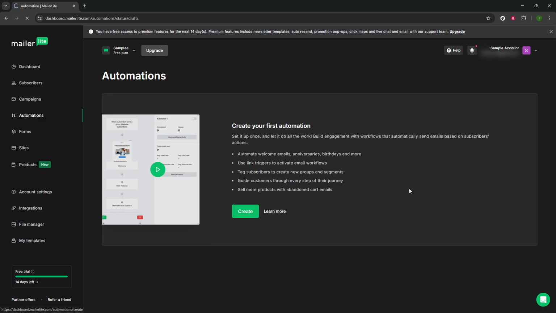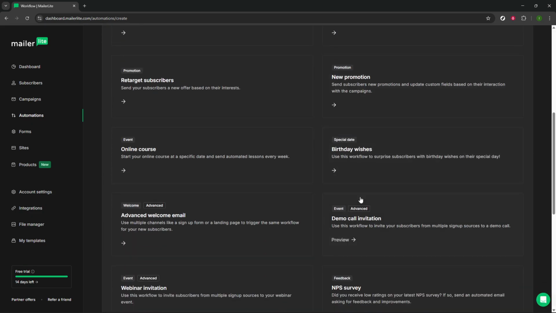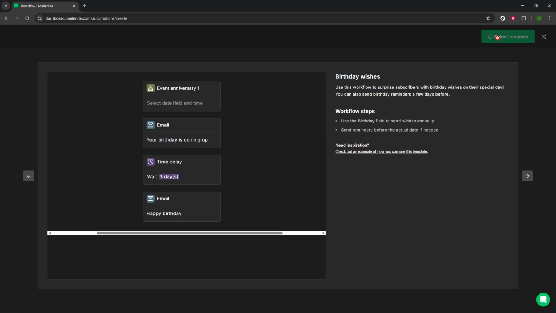Now set up the trigger. Choose Event Anniversary as the trigger type, select the subscriber group you want to celebrate, and pick your custom date field, typically called birthday. This trigger looks at that date for each subscriber and repeats every year.